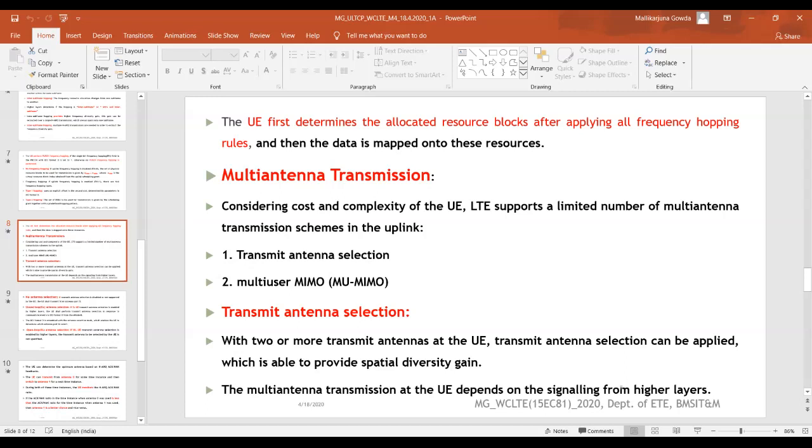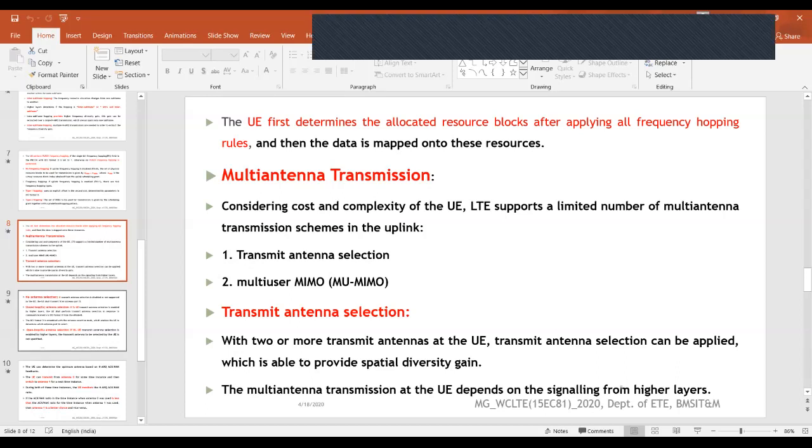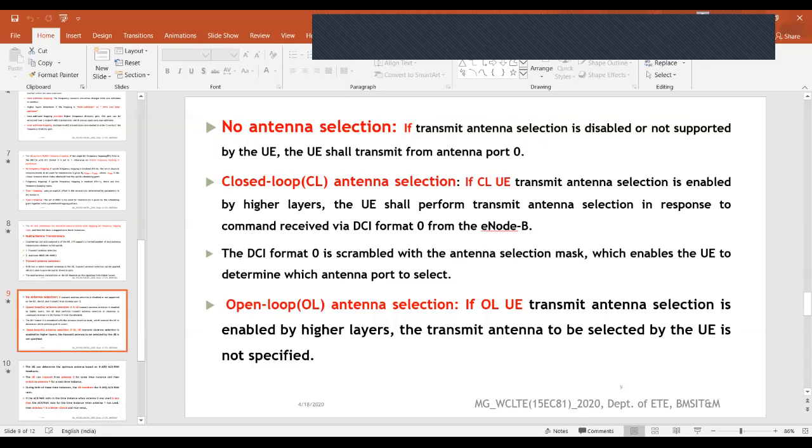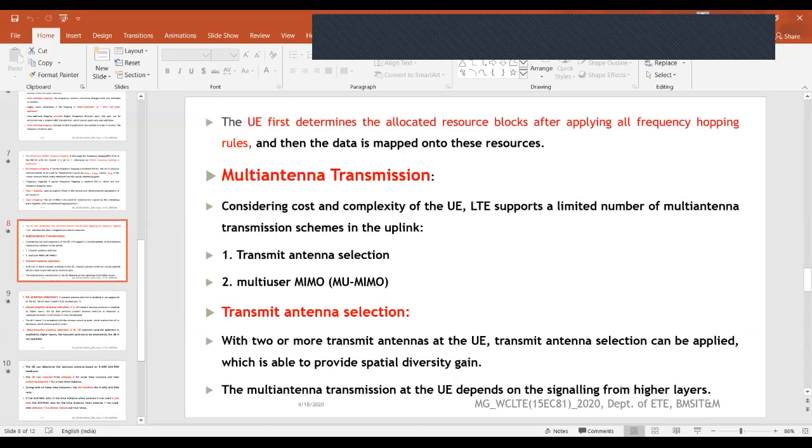Transmit antenna selection happens with two or more transmit antennas in the user equipment. When we have two or more transmit antennas in the user equipment, we go for transmit antenna selection, which provides a spatial diversity gain. This multi-antenna transmission at the user equipment depends on the signaling from the higher layers.